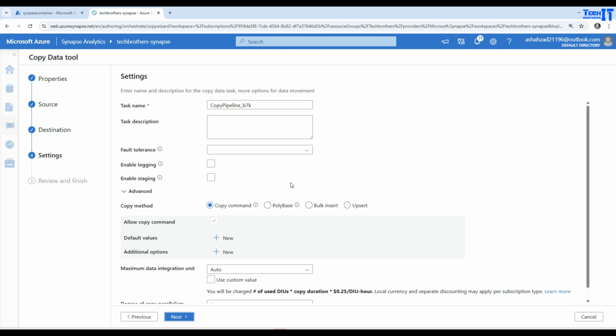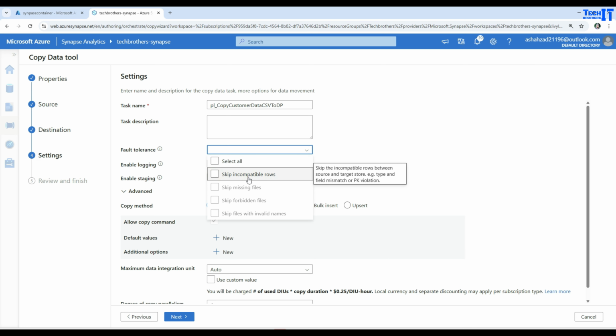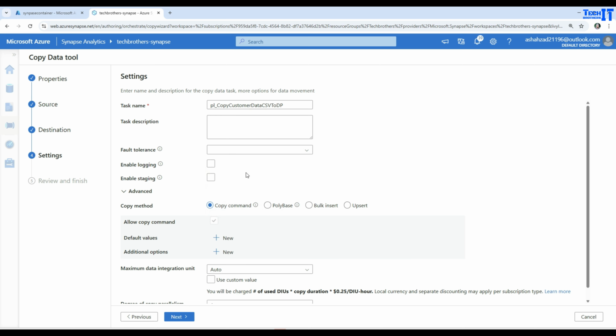And now you have copy methods available. Here is the task name, so that's your pipeline name here, and I'm going to call this one PL pipeline, and copy customer data. Okay, now this is going to be CSV to dedicated pool. Fine. Now you have some error information, and you want to, like, hey, skip incompatible rows, skip missing files and all that. You can select all, but we are fine here. I'm just gonna leave the logging, everything as is. Now you have copy command, you can use it, or you can do bulk insert. If you want to do upsert, that's possible as well.